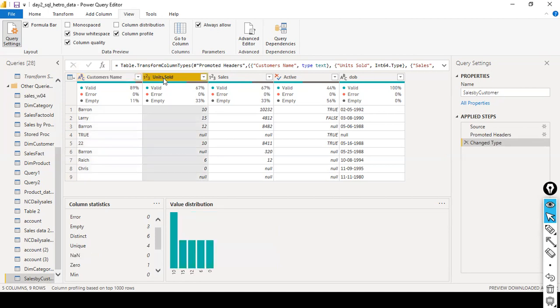Next, I selected this column. Here you can see the number of values is 9 in this column, and the error is 0. There are no errors, and empty is 3. This time it shows empty is 3 because null values are there. If you have any blank values in any column, Power BI, Power Query will replace the blank value with null. So the empty is 3. That is why it shows 3, the null values are 3.